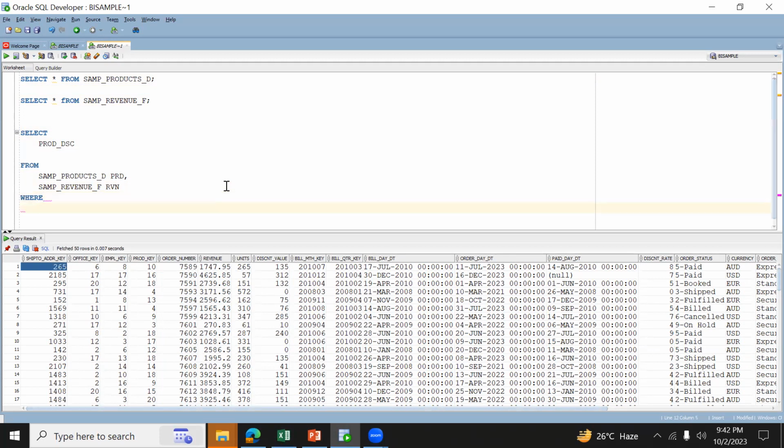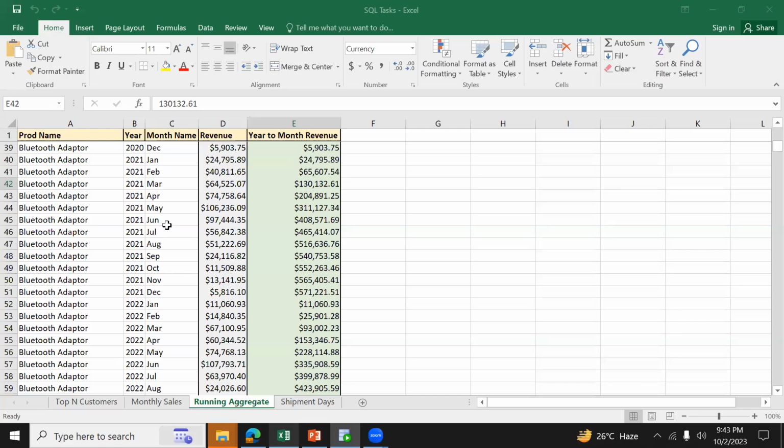And for the join between these two tables, in a particular requirement, the client has to provide the join conditions. We are nowhere to research and identify the join. In very rare cases it happens, but 99% these joins have to be provided by either the ETL data modeling team or the client. So here my join condition between product and revenue is prod key. So I'm providing this RVN dot prod. And in the requirement, I need prod name, I need year, I need month.